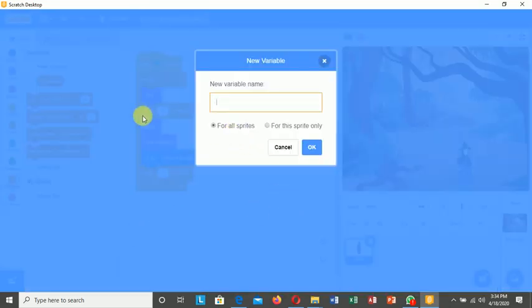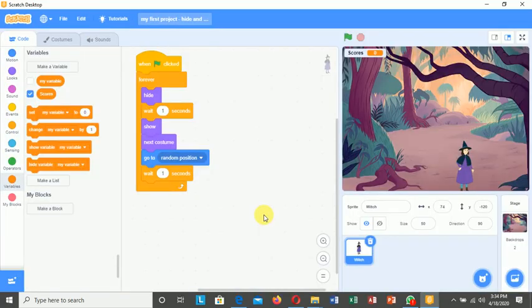So when you click on the variable new button, you have this dialog box. Then in here you give it a name. So the first one is scores. Then you click OK. Immediately you click OK, you see a score button here, which has been checkmarked. Then you also find it at the backdrop or the stage.